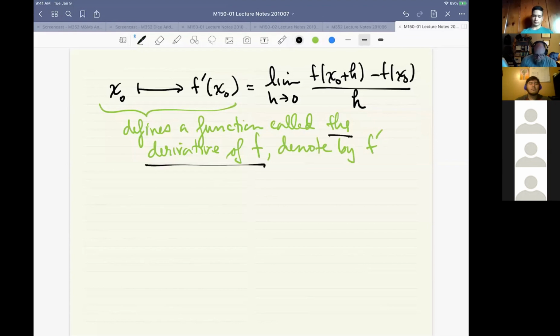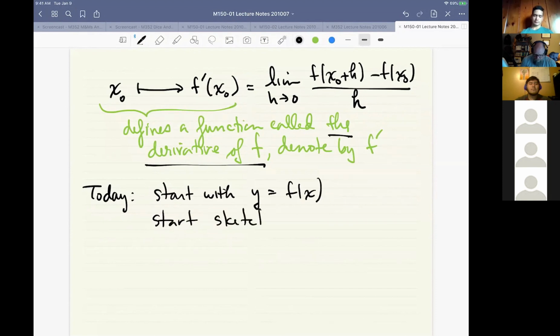So what we're going to do today is we're going to do a little activity where we start with a graph of the function and we start sketching the graph of its derivative. Okay. So that's what we're going to do today. So start practicing the art of looking at the graph of a function and then imagining what the graph of the derivative must look like.